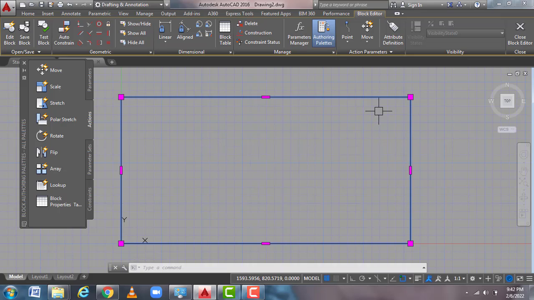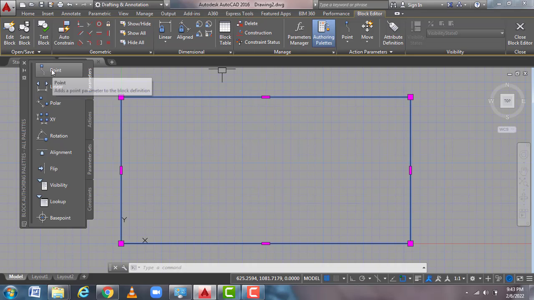When the block editor opens, here we have two options: parameter and action. Without a parameter, an action is not possible. Which types of action do we have? Move, scale, stretch, polar stretch, different actions. Suppose I want to move this object from any particular point. For that, without a parameter this move action is not possible. Why? Because if I want to move this object from any point, we have to apply the parameter. That means with respect to which point we have to move it. So in the parameter we have to apply one point parameter.